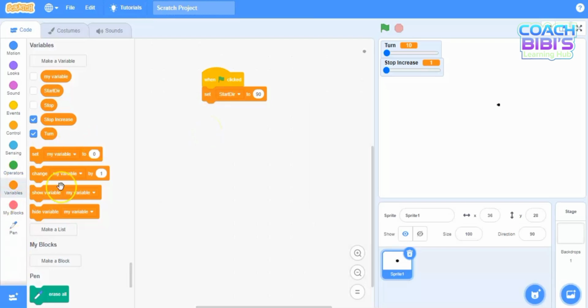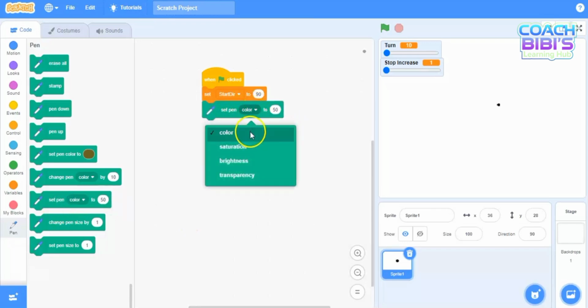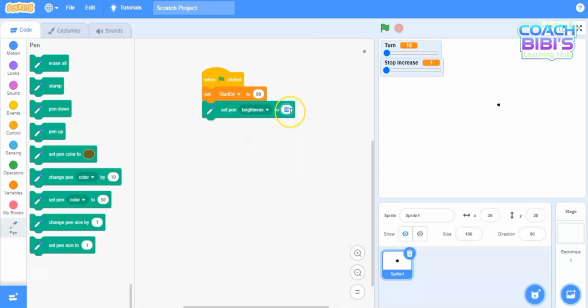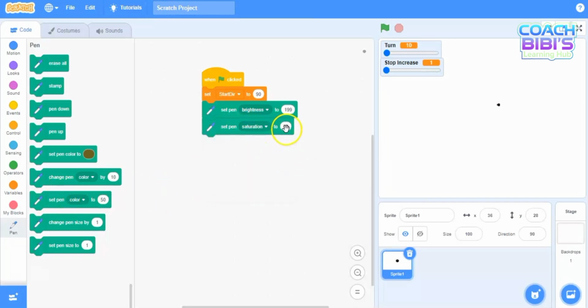All right, I have my pen tool already, but if you don't have your pen tool, you just go to add extension here and you will see your pen tool here. Is that understood? So when you have your pen tool, go to set pen color to 50. Change your pen color to brightness and change your 50 to 100. We will do that again, working still with set pen color to 50. Now you're changing the color to saturation and your 50 still to 100.